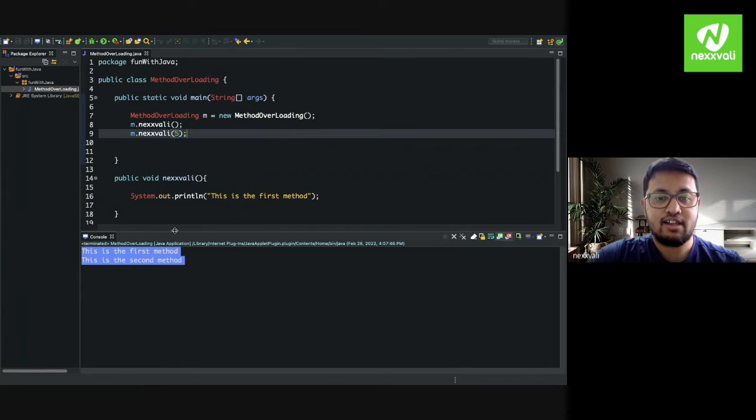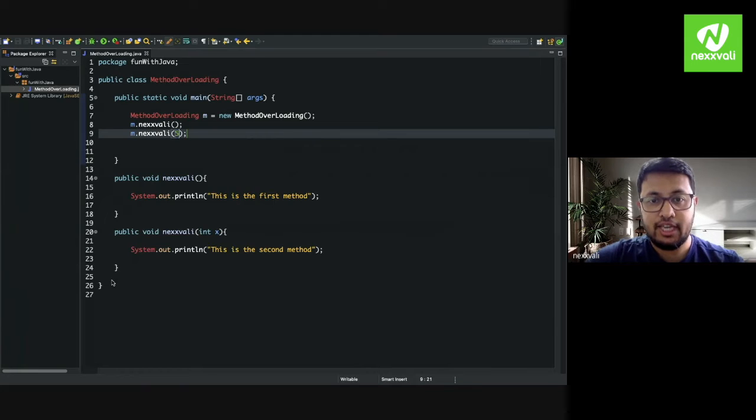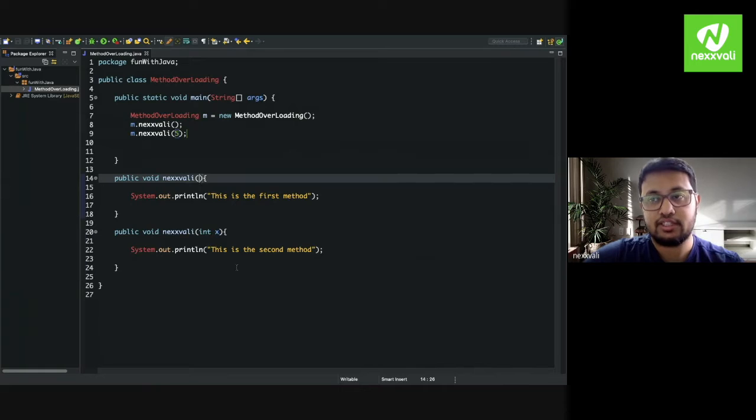So this is the concept of method overloading. If I need to use the same name for more than one method, it could be 100, it could be 1 million, I have to change the parameter. I have to change the method signature. This is the best thing.